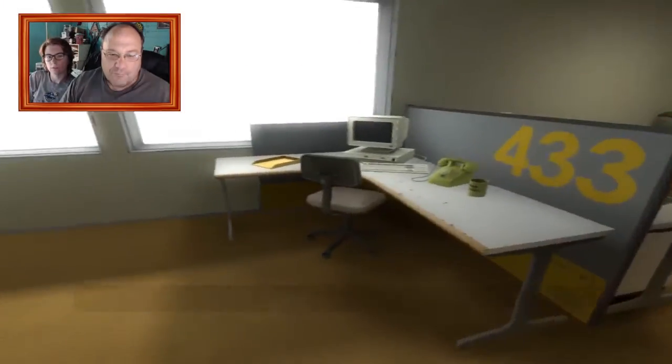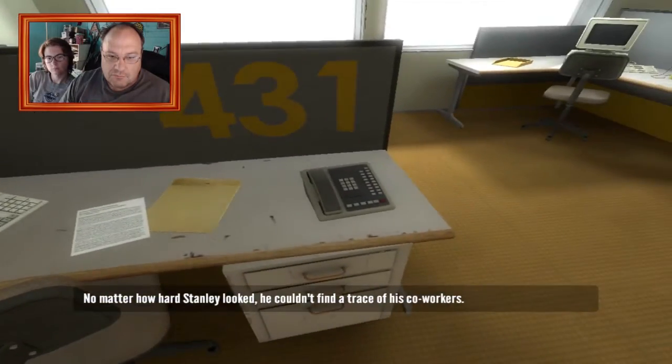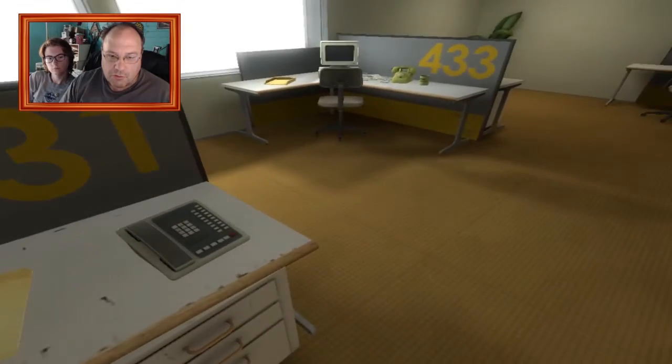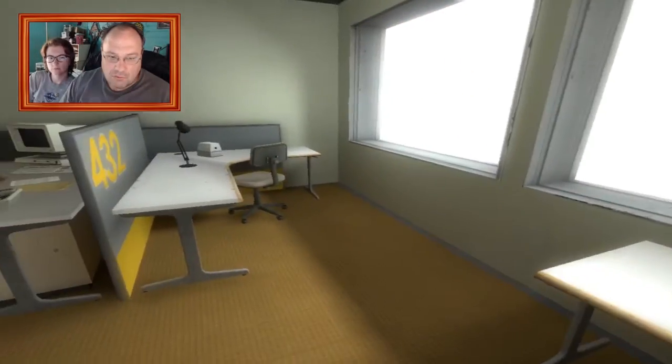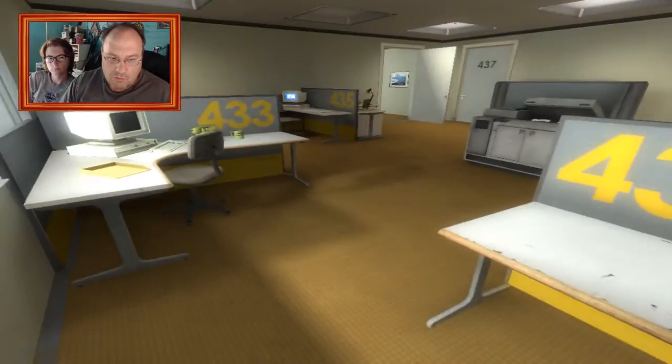You can also click on... No matter how hard Stanley looked, he couldn't find a trace of his co-workers. I don't have a cursor or a hand or anything. But you can still clicky-click. Shouldn't I have a cursor? No. Oh, okay.